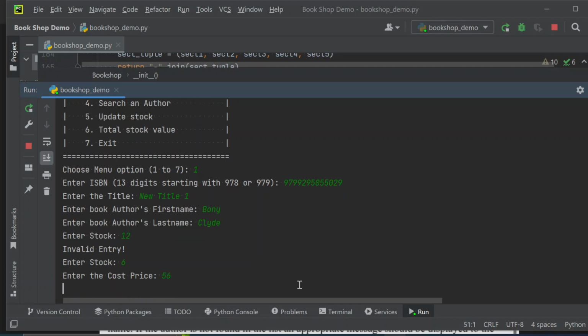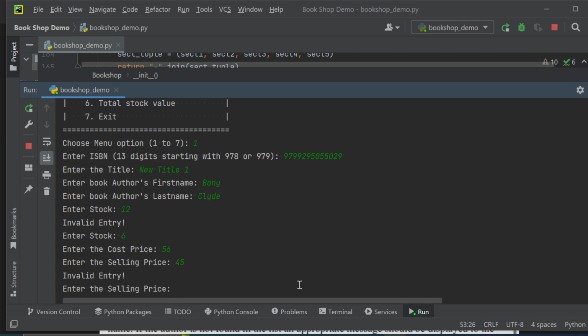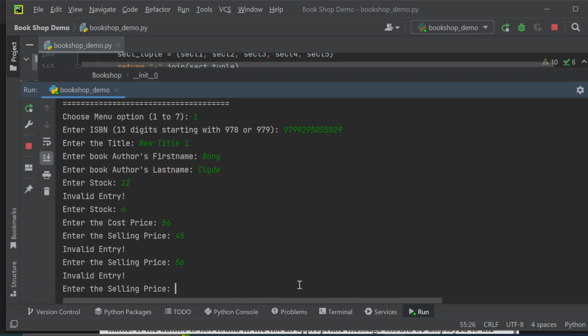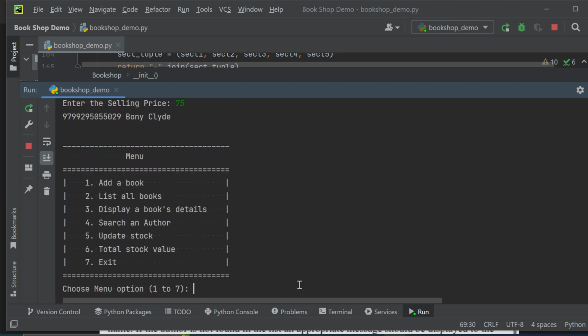56 euros, and let's enter selling price, let's say 45, it should say invalid. All right, because selling price shouldn't be less than cost price. And since we've entered 56 as cost price, selling price should be higher than 56. Let's say we entered the same 56, it should instead say invalid also, should be more. So let's just say 75, and then it takes that into account.